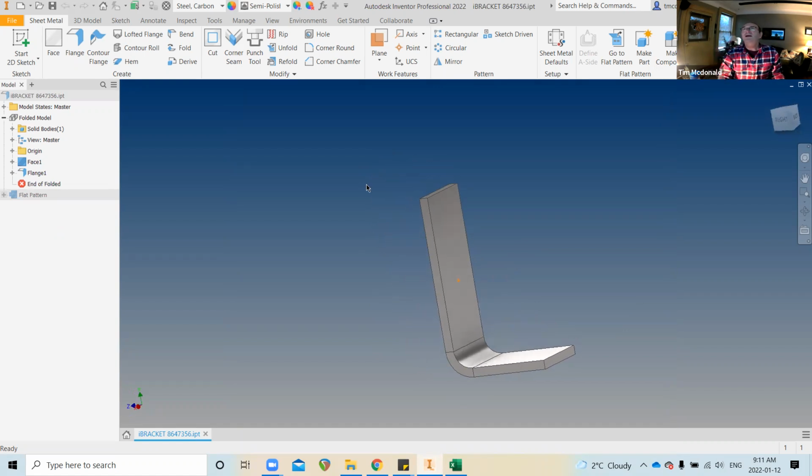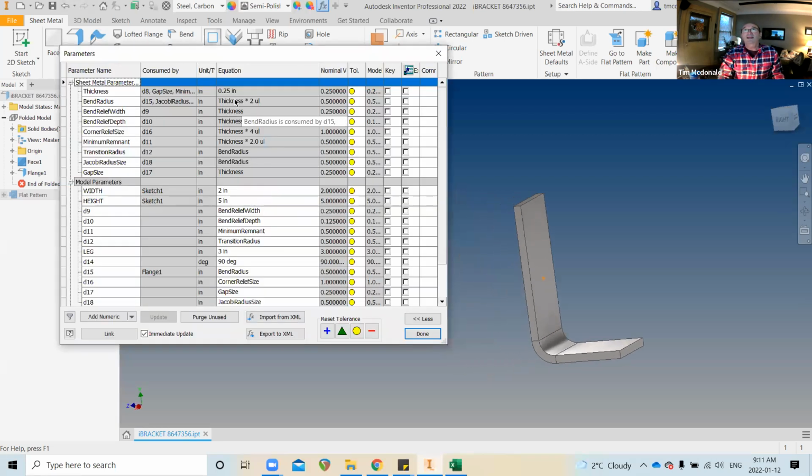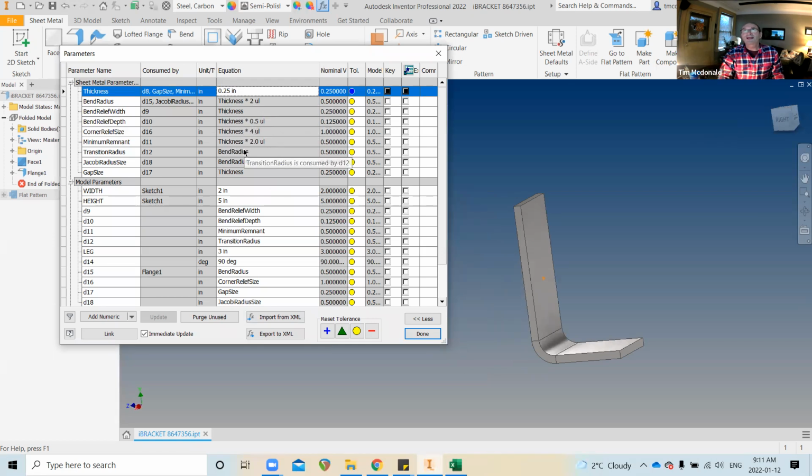Yippee-yay. So I can go in, I can modify my parameters here to change. I can't change the thickness or any of the sheet metal defaults or the sheet metal parameters. I can't change those from this window. If I want to manipulate my sheet metal rules and the defaults that are available to me, I have to go to my sheet metal default tab up here and change it through there. The model parameters, however, I can change if I want.